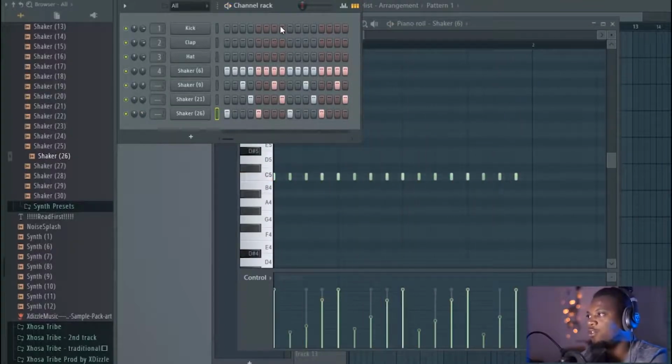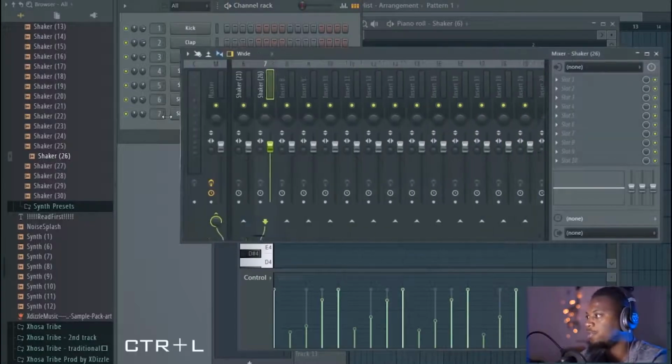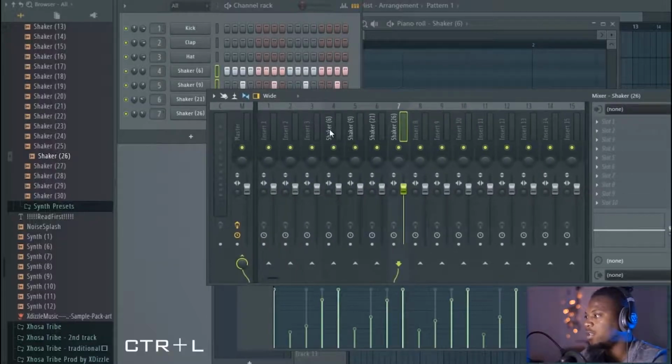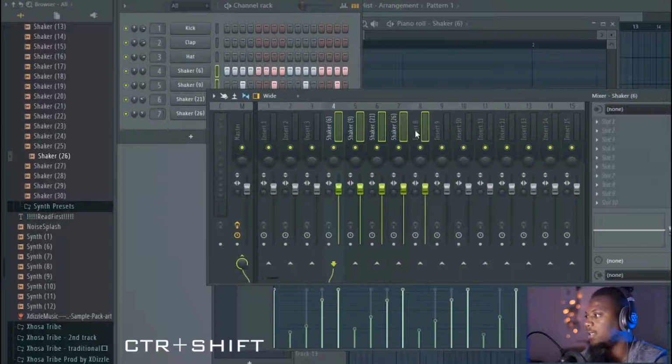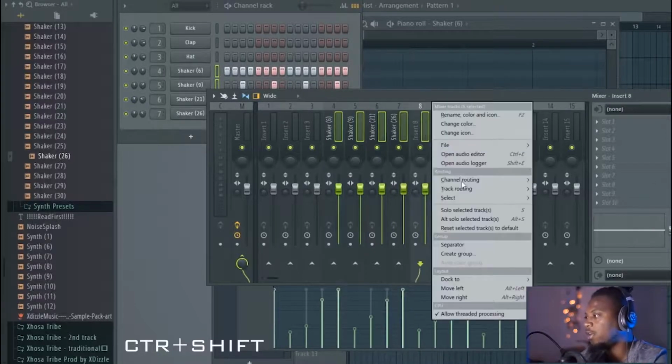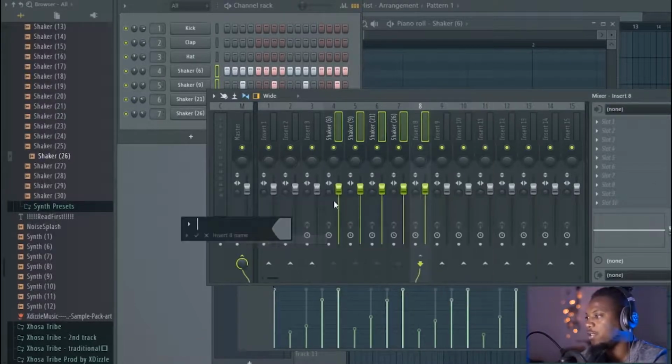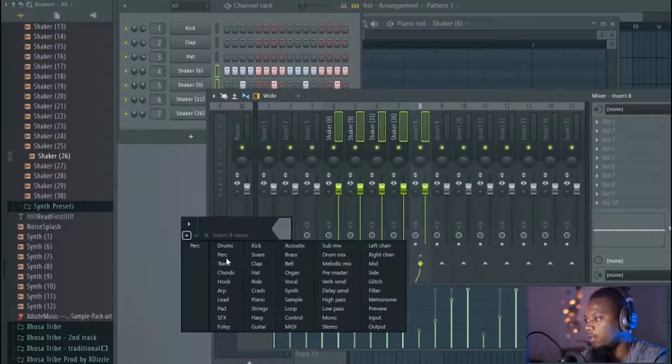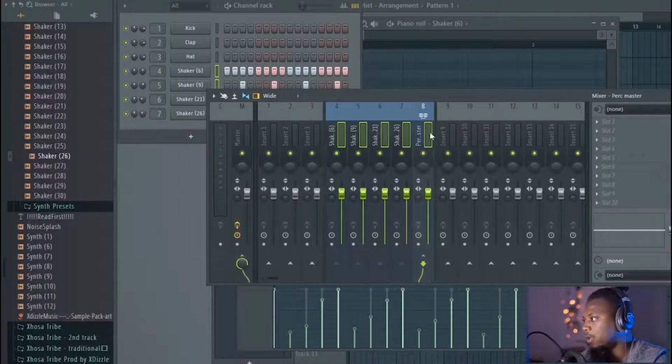So now to further enhance these sounds, I can just select all of them, Control L, send them to the mixer. Then I'm gonna group all these, Control Shift, and select an extra empty channel, and I'll right click on it, track routing, create submix. Then I'll click on the thing pointing down, click on perks, and there we go. Now we have a perk bus.